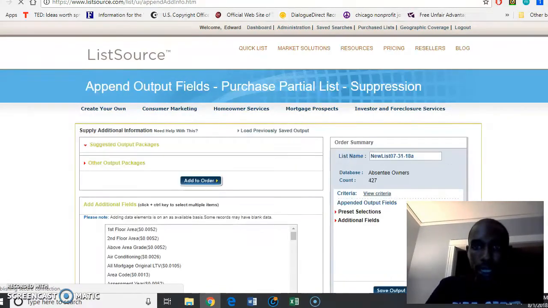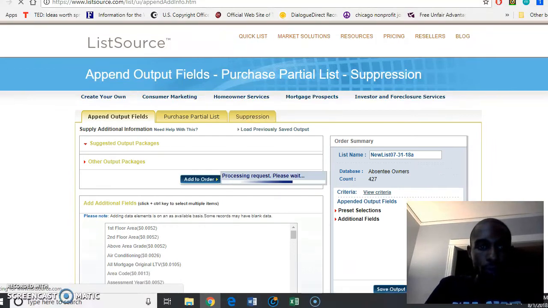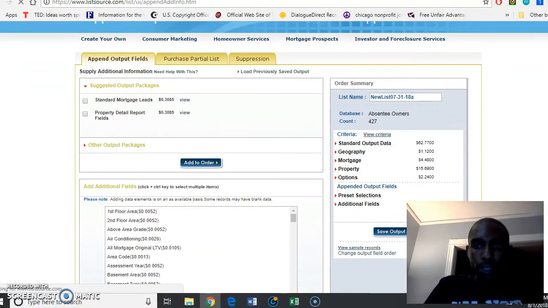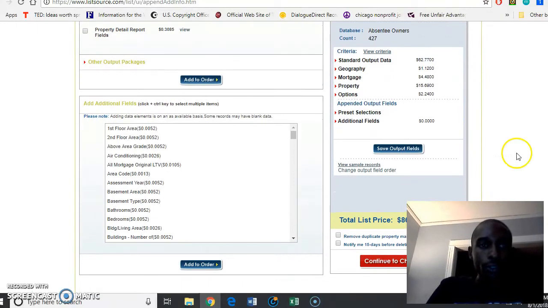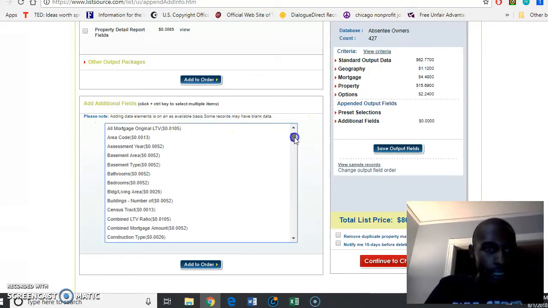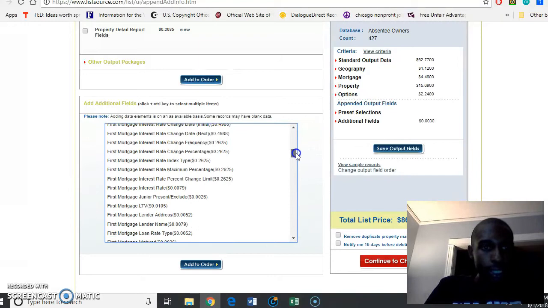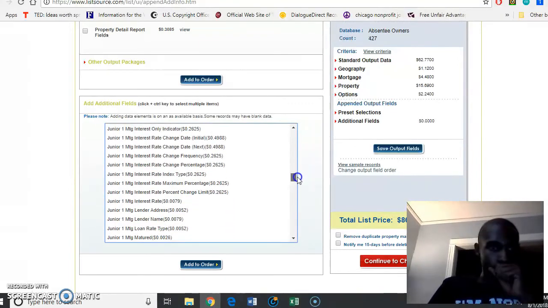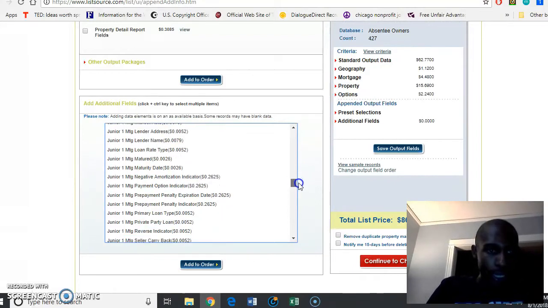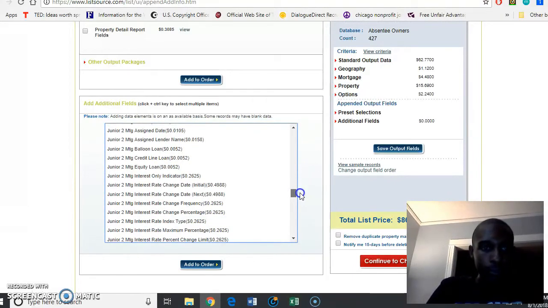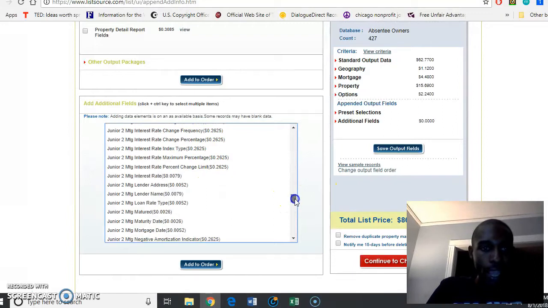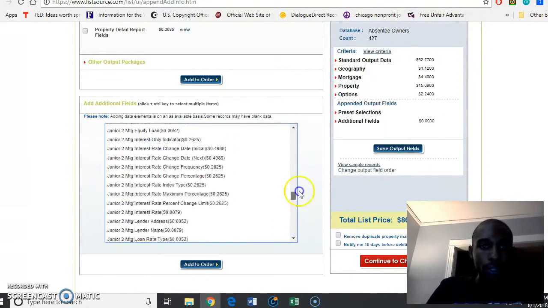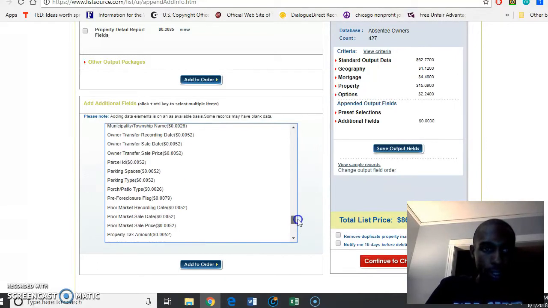Go through to this next page to purchase your list, and there's still a few more options that you can do to make your list a little bit more refined. So right here you can append additional fields. It tells you how much it costs, like the first floor area, second area, air conditioning, basement type, bedrooms, construction type. So you can go through here and check out some of the extra specifications, and that will add on to your list. Each one of these items costs a little bit extra, but it can make your list quality much better. So I would definitely say check that out.